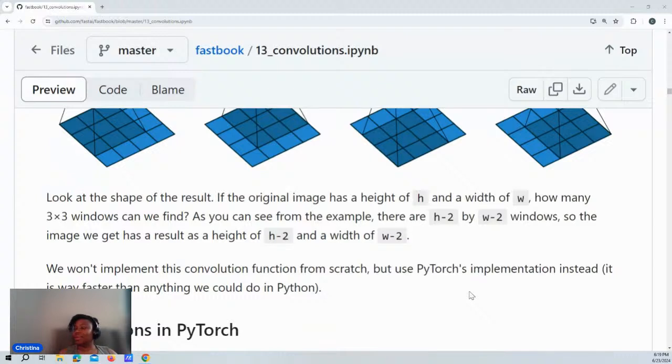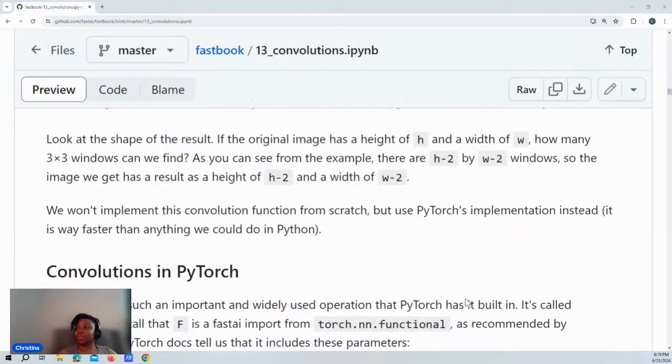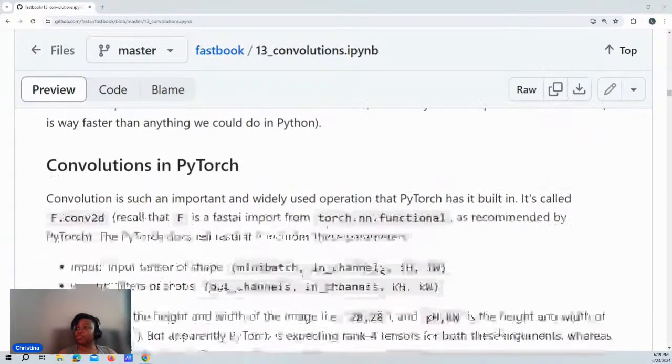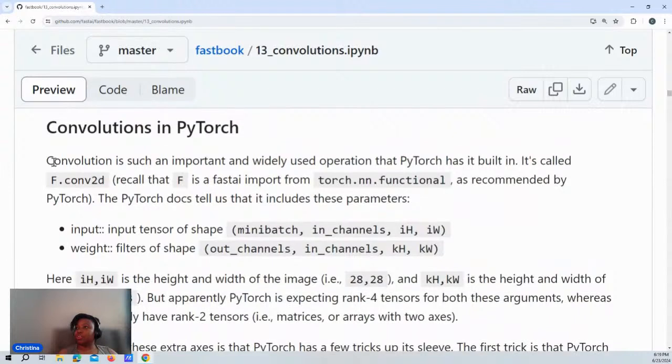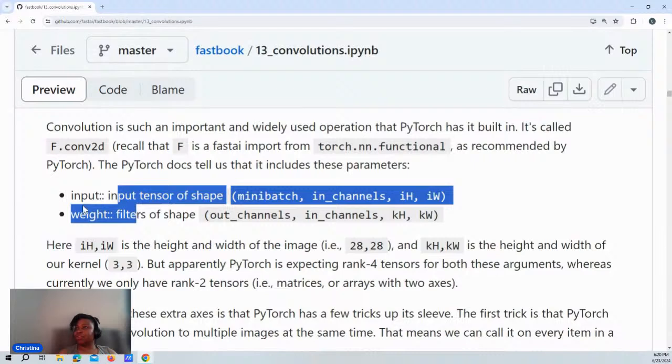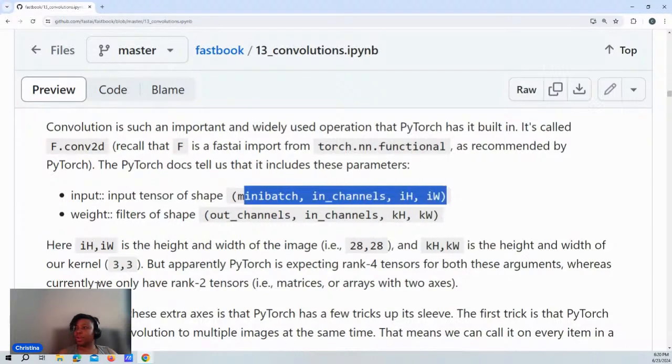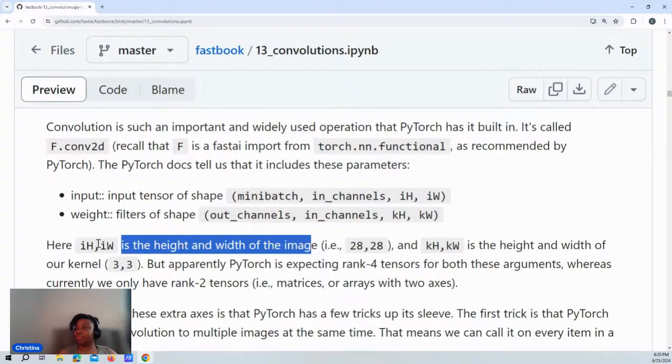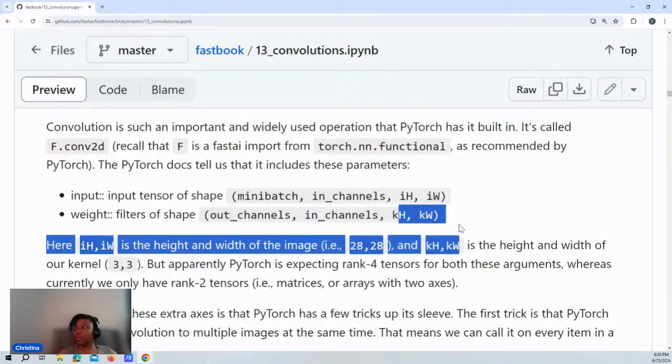So yeah, Python is slow and PyTorch speeds it up. And there's stuff that speeds it up even faster than PyTorch. So the PyTorch convolution is this. Remember, this is the fastai import from torch functional, right? And you can basically have your input and your weight. So we're going to add in the height and width of the image. 28 by 28 is what we've been using, and we'll keep using it. The height and width of our kernel is 3 by 3. Remember, it's a 3 by 3 sliding grid, right?